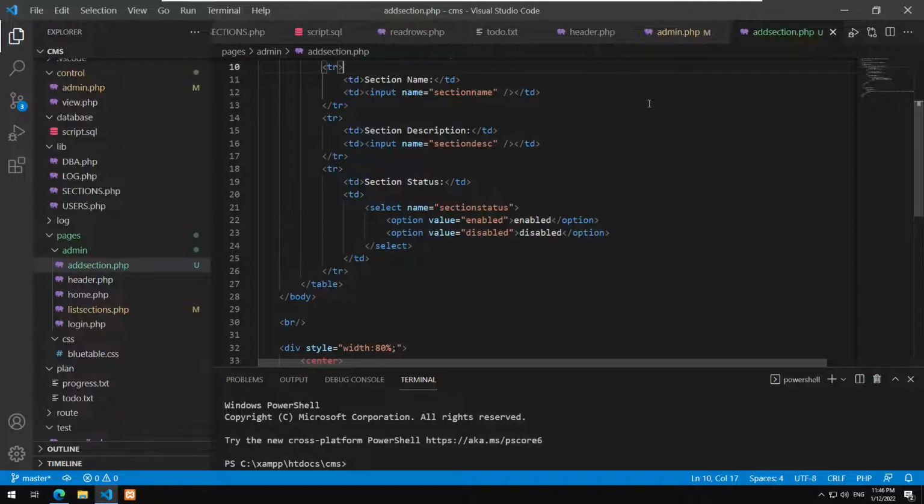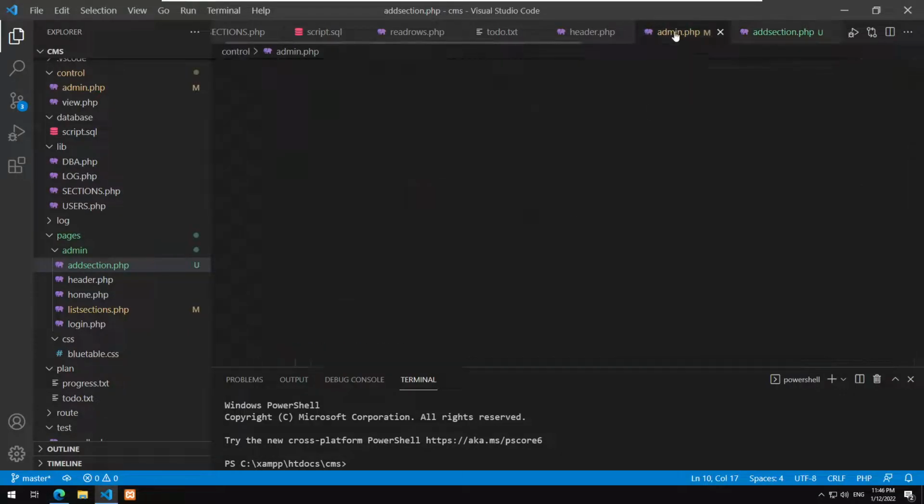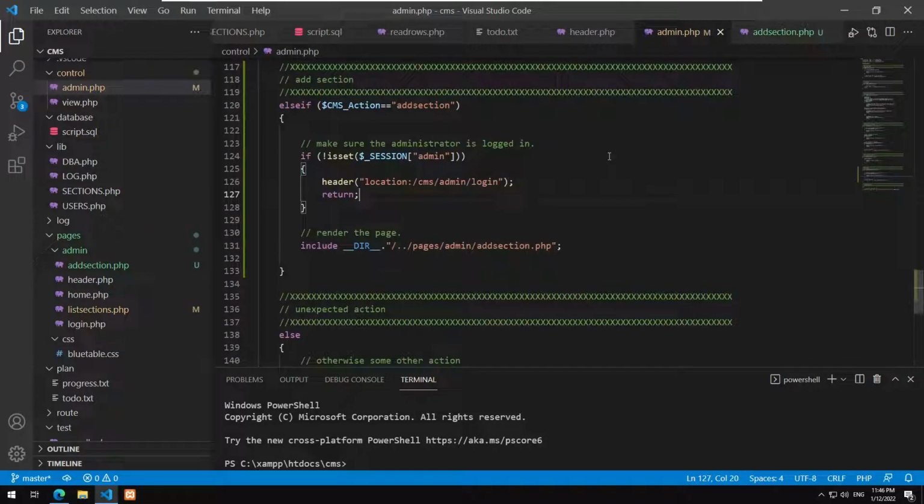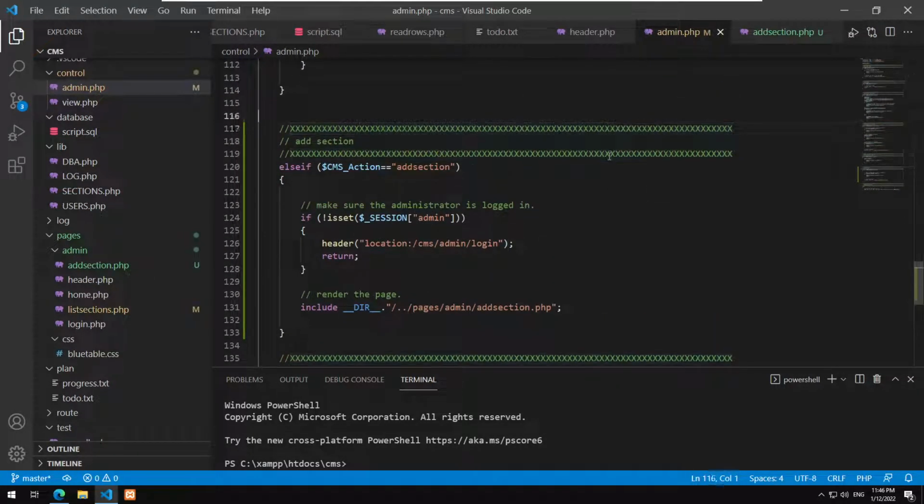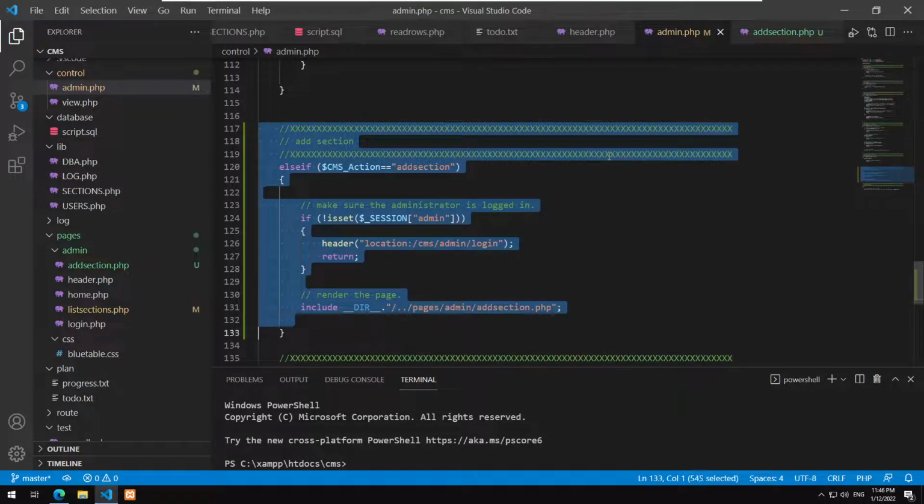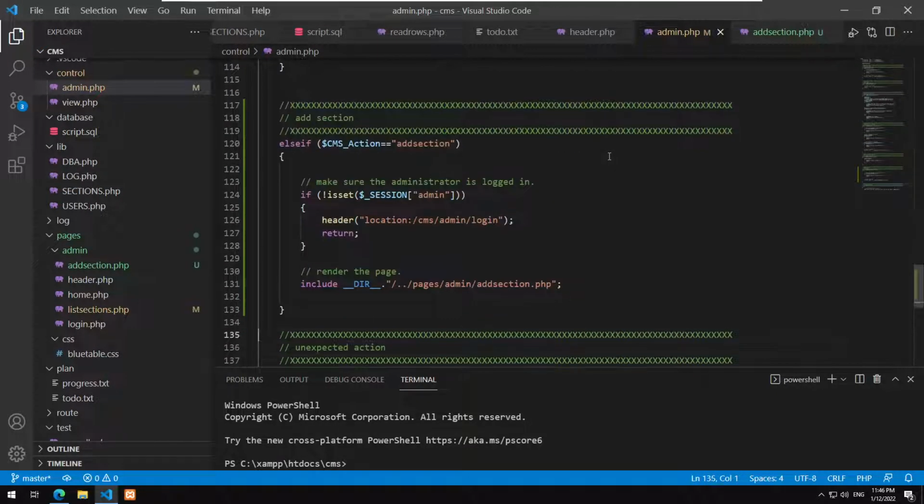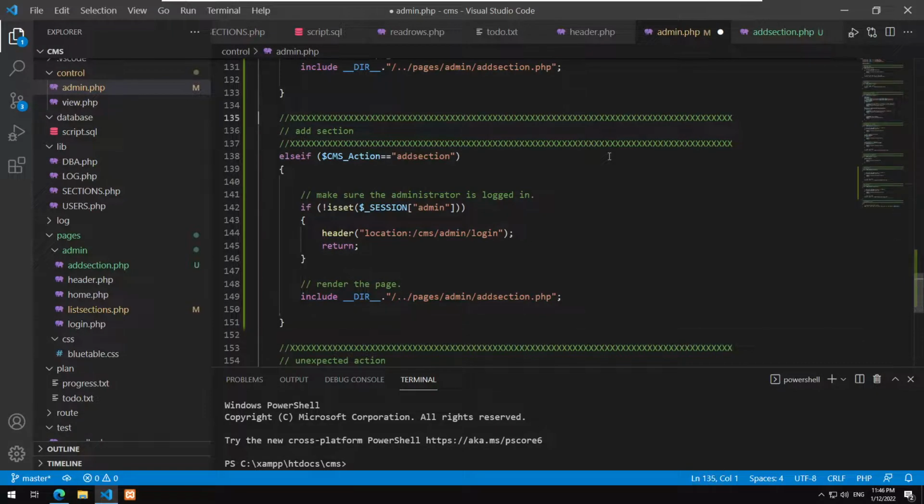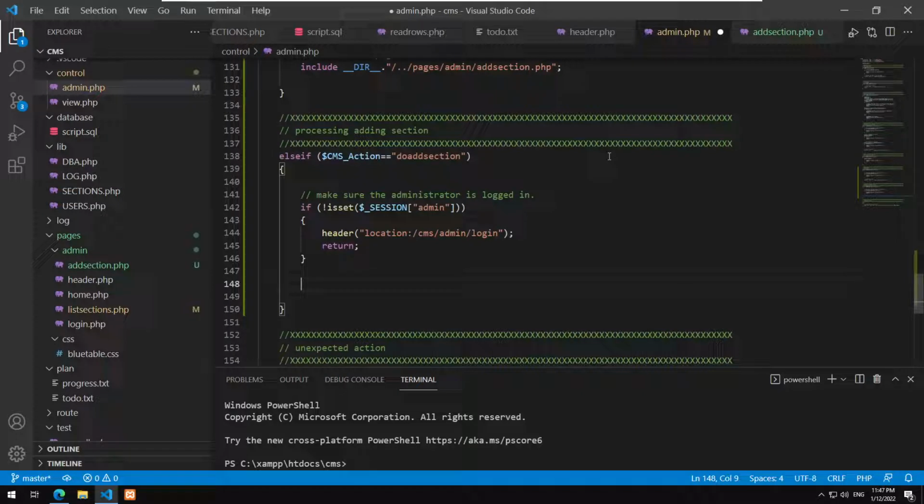So what do we have here? Let's go to the admin control. What is it? Do add section. Go. So add section, and we will go to the next thing. Processing, adding a section. So here, do add section. So first we are making sure that the administrator logged on. Okay, next we need to get the values.